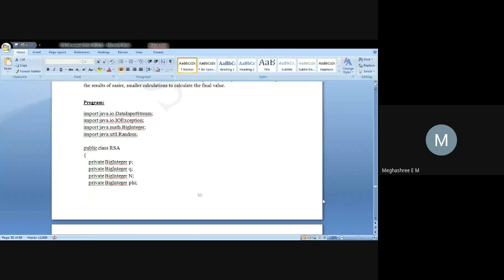Can you see this code properly? Is it visible to everyone? Yes, ma'am. Okay.